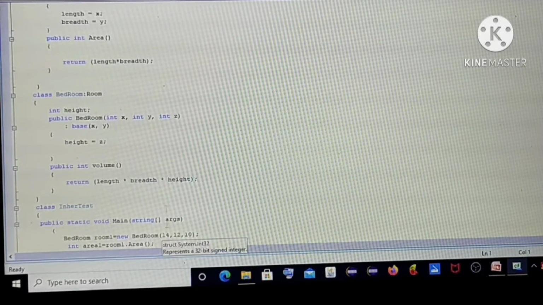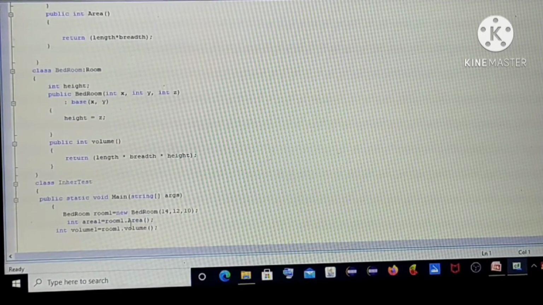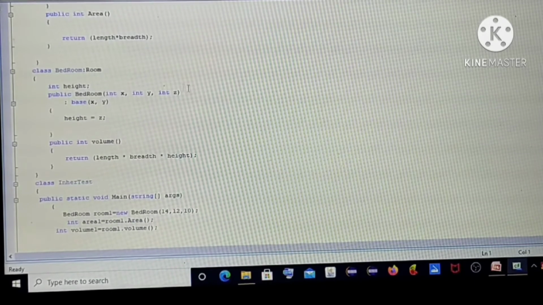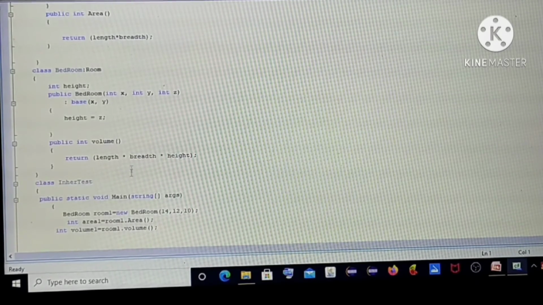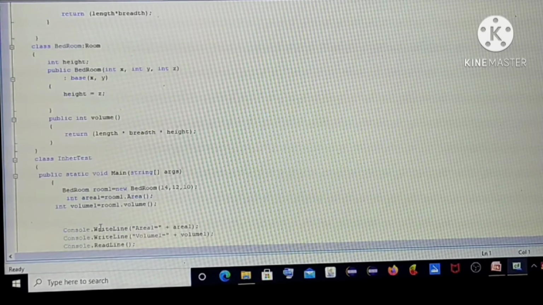So here, when the area method is called, this base class will calculate length into breadth, that is 14 into 12. The result of 14 into 12 will be calculated here and returned to this function. And this area method, since it has calculated length into breadth, 14 into 12, that will be stored in area 1.